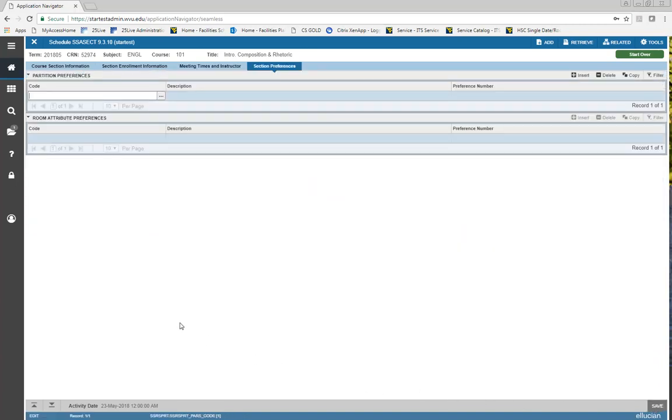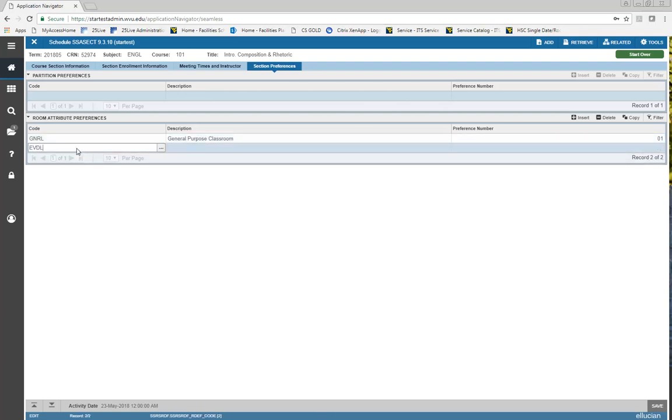Click on the Section Preferences tab. Enter the same room attributes in the same order that you placed on the previous screen. Always remember to update room attributes in both places in ANR. Once you have entered the required information on this tab, click Save.